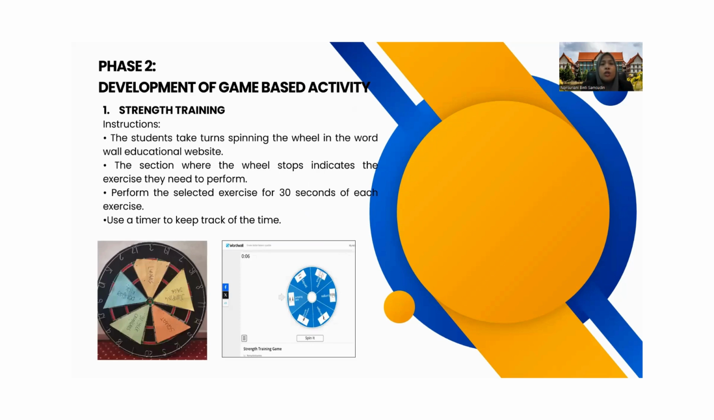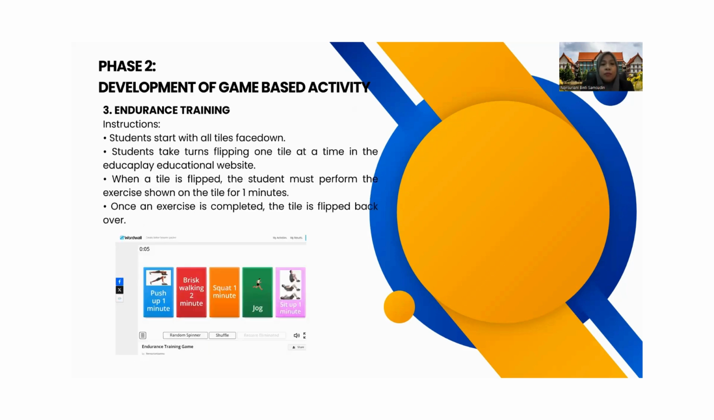The second one is strength training, which involves spinning the wheel. The students take turns spinning the wheel on the Wordwall educational website. The section where the wheel stops indicates the exercise that they need to perform, and the exercise is performed for 30 seconds. To keep track of the time, the students use a timer.